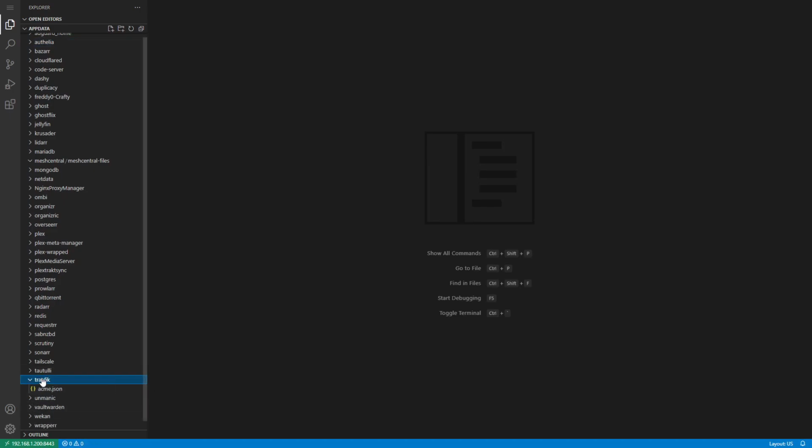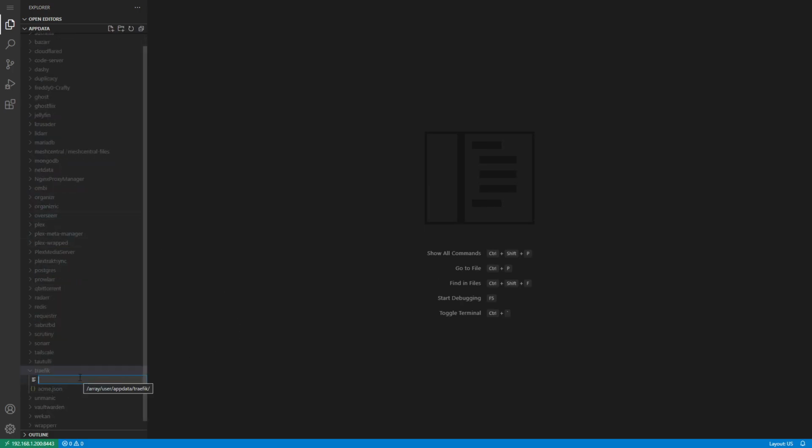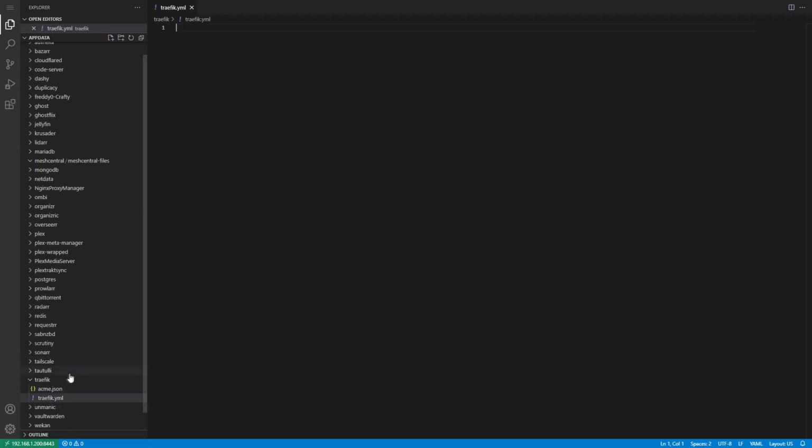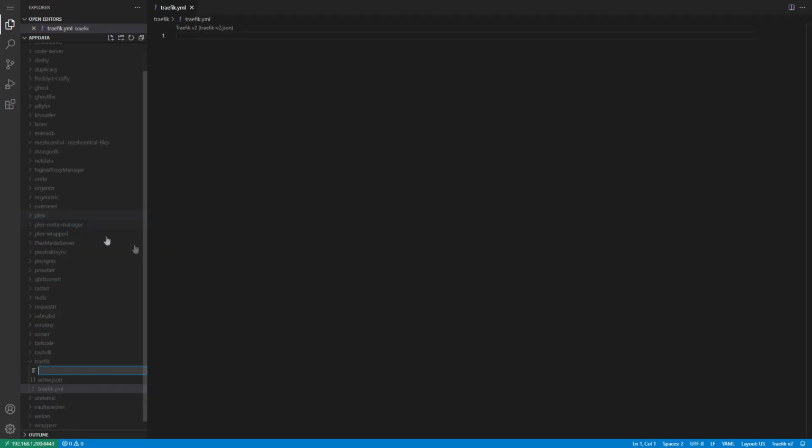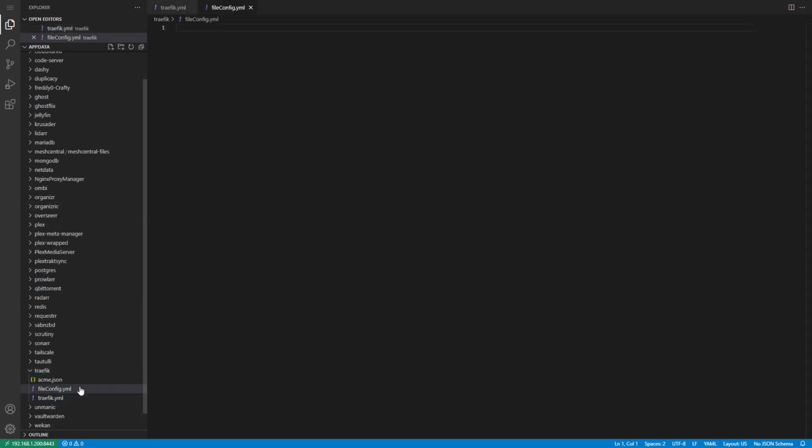Now under Traefik, we need to create two files. So let's create a new file and we'll call that first one traefik.yml, hit enter. And then we're going to create another file in the same folder and we're going to call that file capital C config.yml and hit enter again. So we've got two files that we've just created and we've got our JSON file there as well.